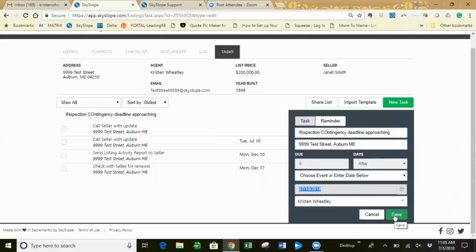The reason I say do it as a reminder rather than a task is that even if you have it all synced, because you only have to sync it once, then all of your tasks should always sync. But if I do it as a separate date, it's not syncing to the calendar for some reason, but they're working on fixing that.